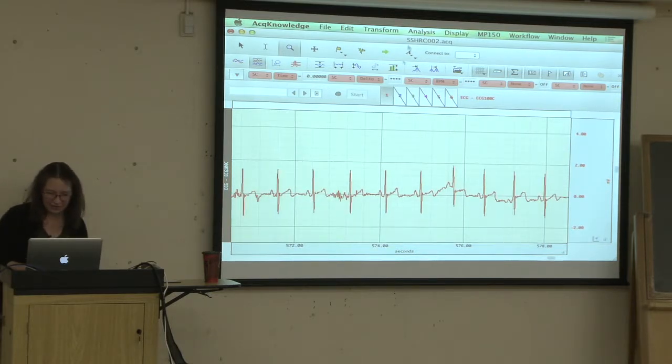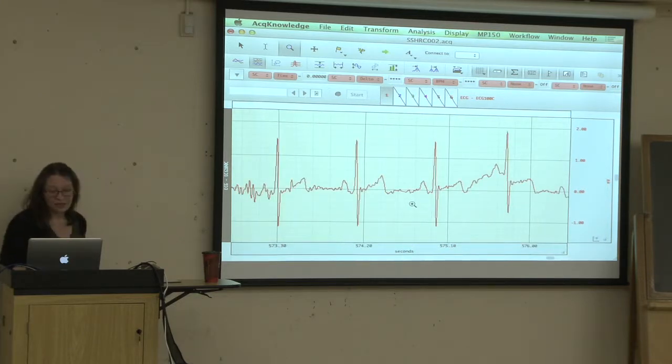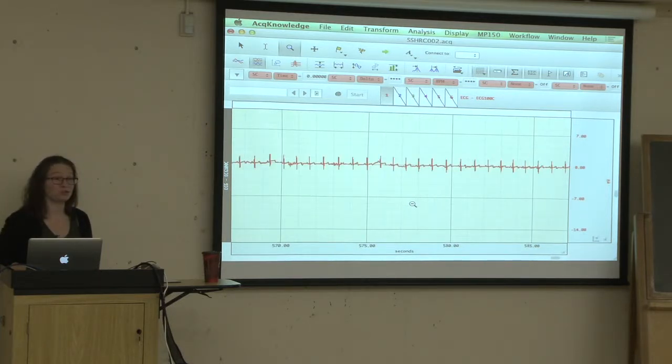And if I click and drag and create a box, it'll zoom pretty much around where I have tried to focus it, right? If I want to zoom out, again, if you hold the Alt button and click on the graph, it'll zoom out.